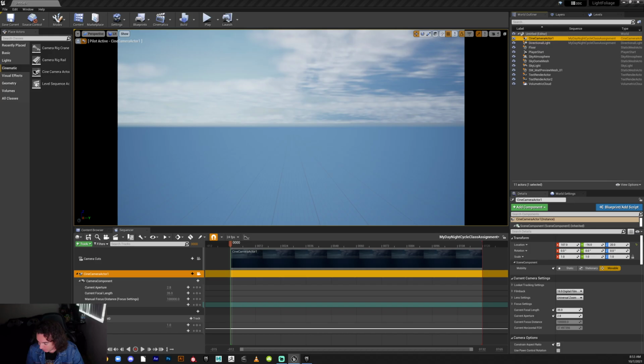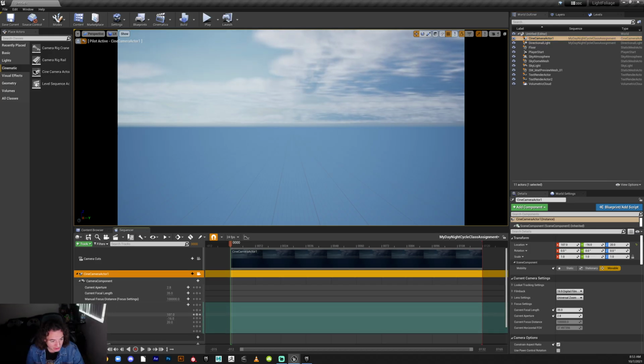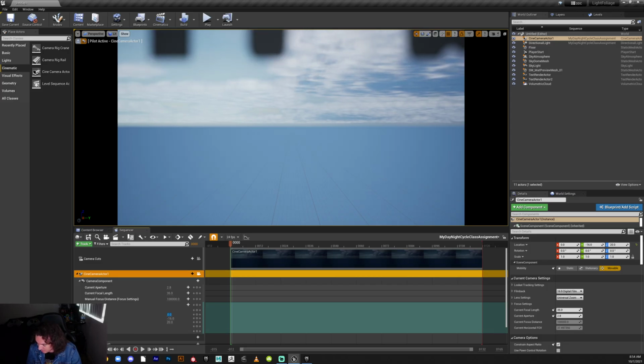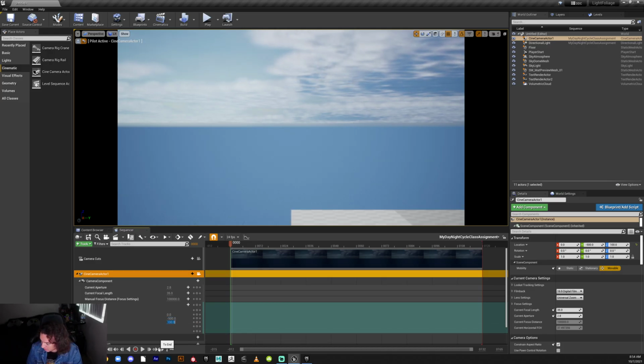Now I'm going to show you how to keyframe the camera. I'm going to read off some specific locations for the camera. This is going to be for the location. X is going to be 0, Y is going to be minus 500, and Z is going to be 100.